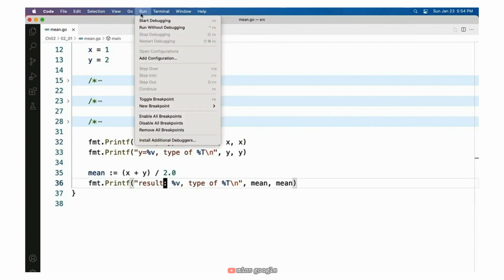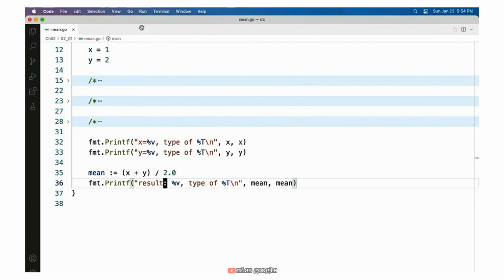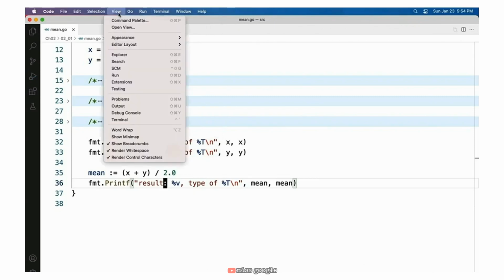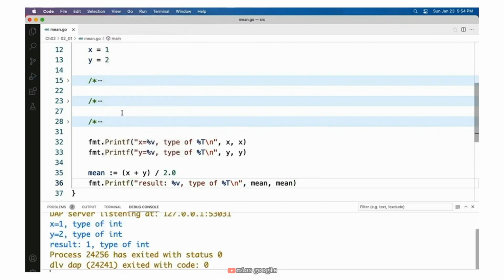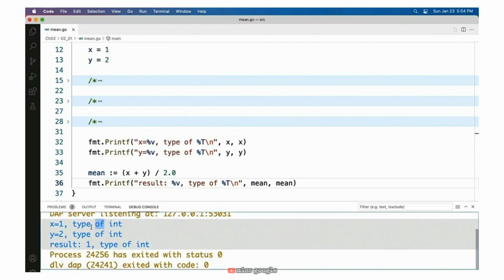Now I can do run without debugging. And if you don't see the results, open view and debug console. And we see that x is of type int and y is of type int, and the result is 1 of type int. When we divide two integers, we are going to get an integer back.